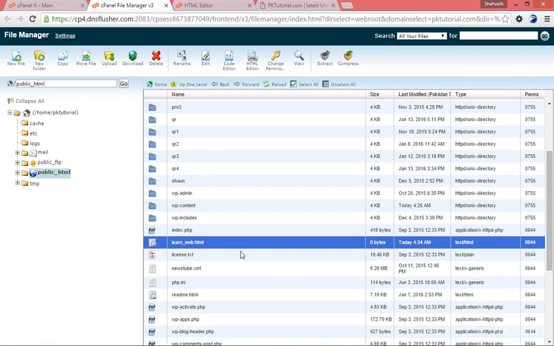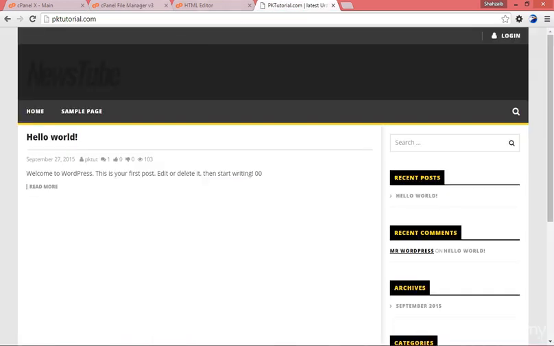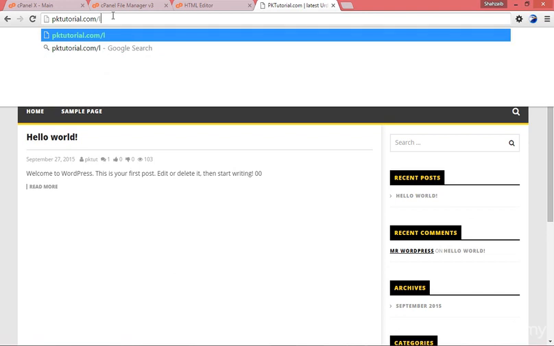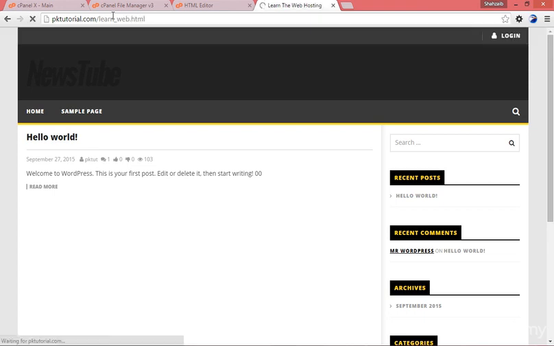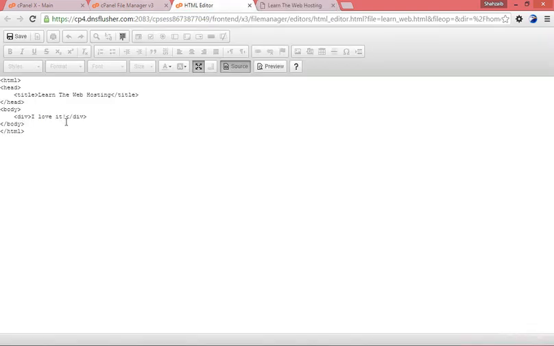So close that. Now this file, without any folder, is directly in the public HTML folder. Point to be noted: the learn web.html is directly inside the public HTML folder. So you don't need to mention public HTML, you just need to mention pktutorial.com or your domain name, then add a slash, because the file is directly inside the folder. So just type learn web.html and press enter. Now you can see learn the web hosting, and I love it. You can see what I just typed here.